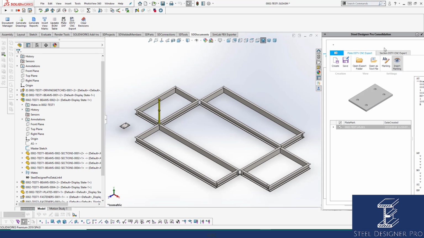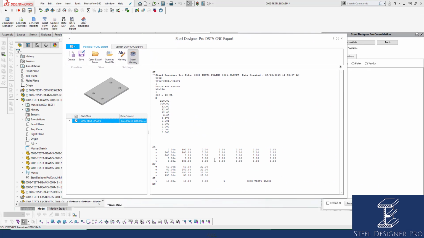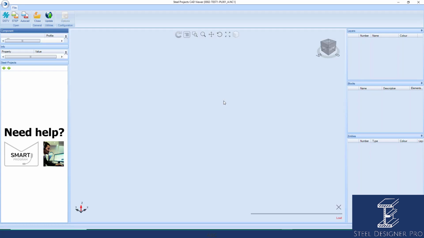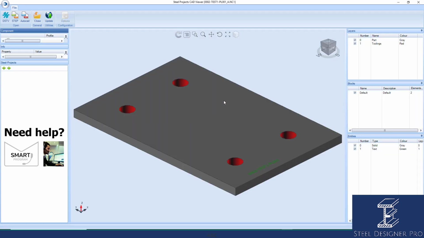It's collected the information and it's created the file for that plate. We've downloaded a product called Steel Projects. If you'd like to get a hold of that product, go to their website. They have a nice viewer that allows you to view the models. There are other better viewers.